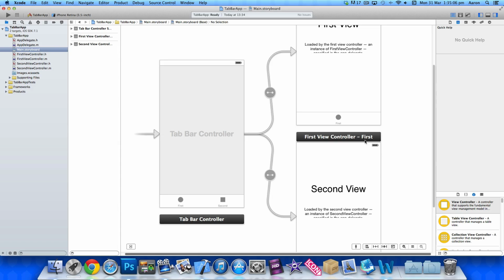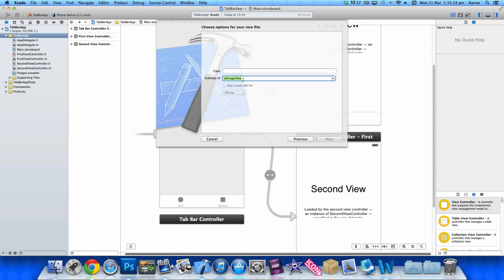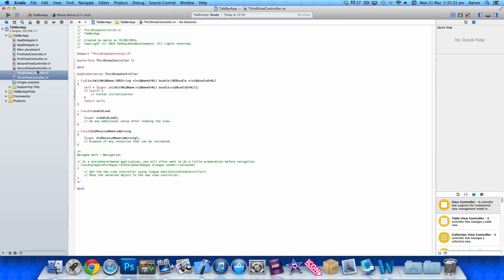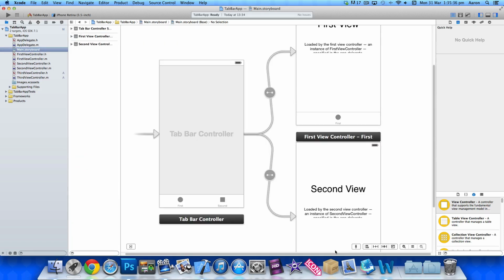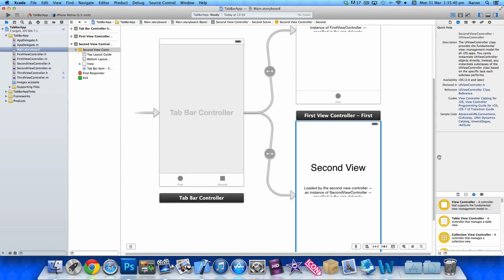So what you need to do is simply go to the top here, tab bar, go to new, click on Objective-C class and change the subclass to a UIViewController. Now simply name this. As the first two are called first view controller and second view controller, I'll simply name this one third view controller. Very simple. Once it's added, let's drag it underneath our second one. And then go to our main.storyboard.